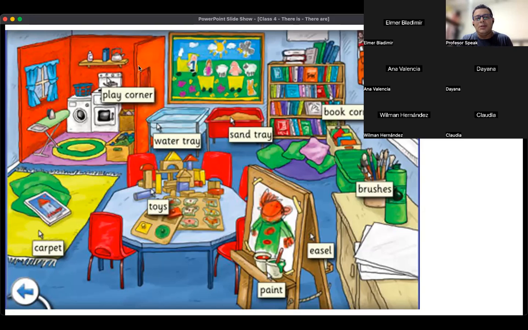There is an easel. It's easel, like with an E, easel. Okay, thank you very much, Jacqueline. Brian, anything else? Can you tell me, please? There are brushes. There are brushes, very good.